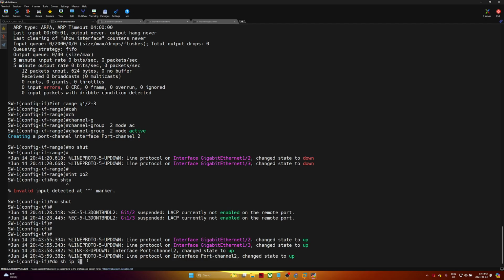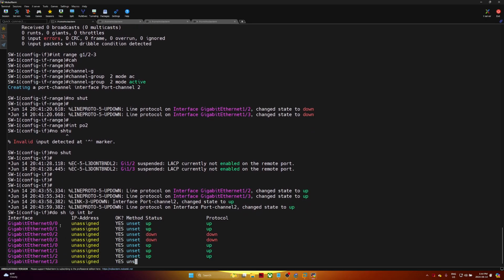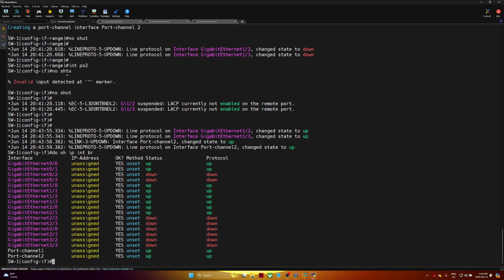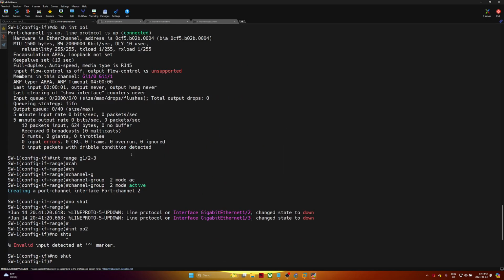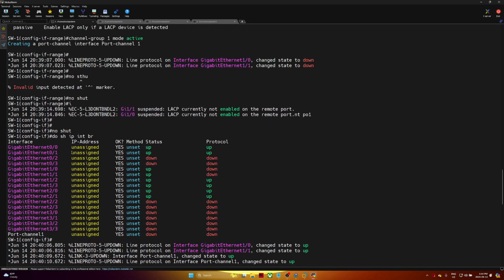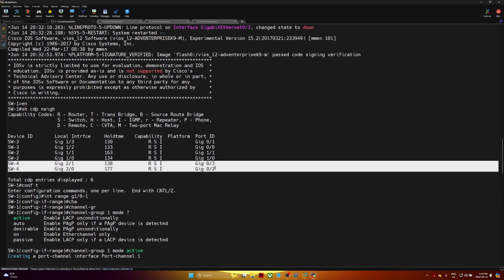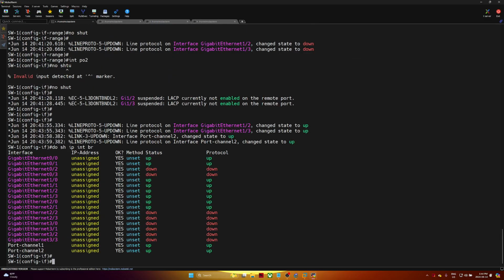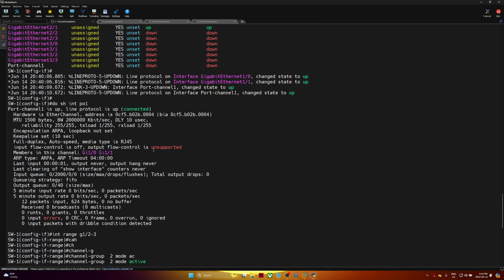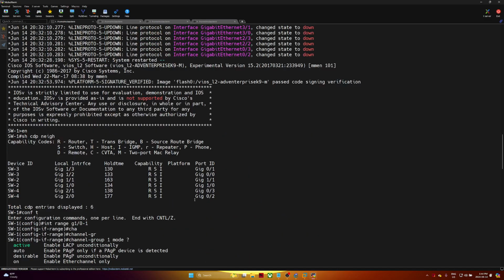Do show IP int brief. We should have both port channels up. Yeah, we do. PO1, PO2. Now let's configure the interface going to switch 4, which is these ones, gig 20 and 21. And on the remote side, what was on the remote side is 03 and 02. So right now it's 2120.